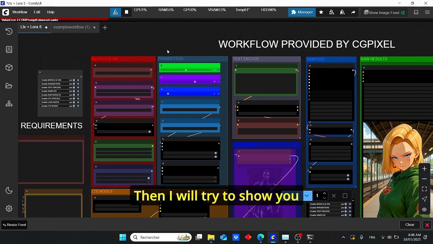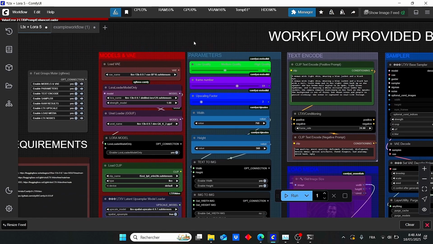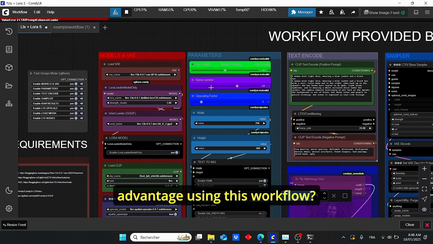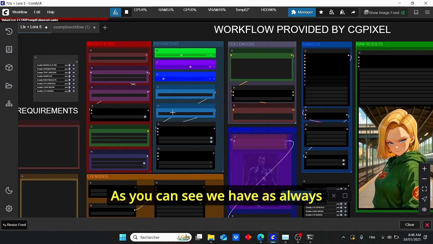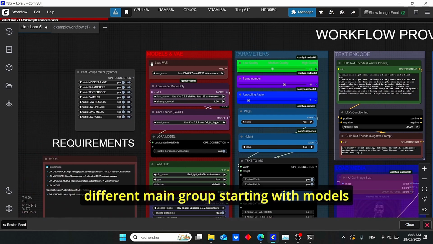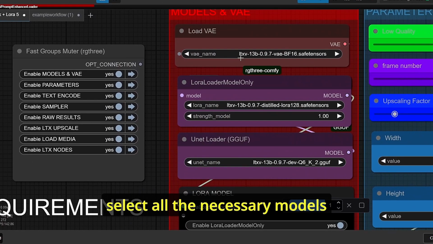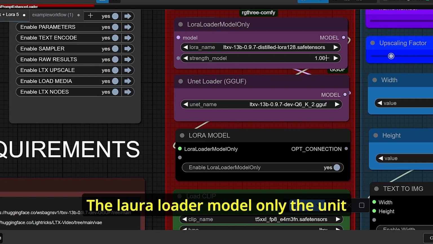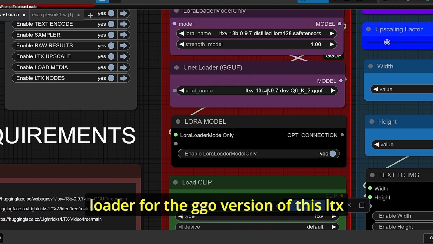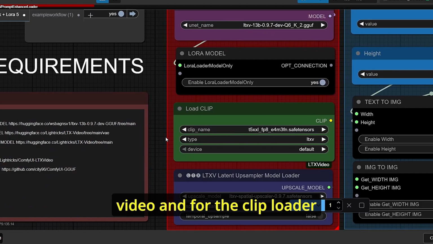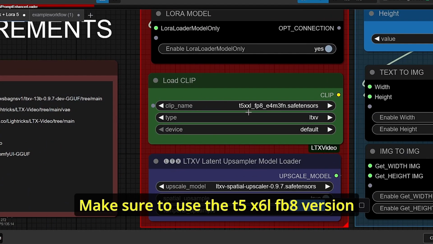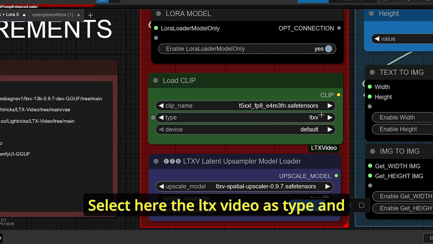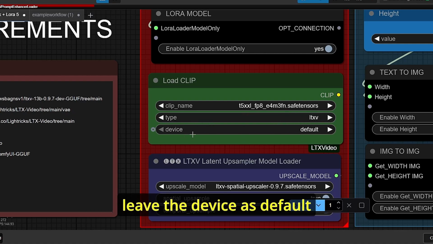Then I will try to show you how this workflow is built and what the main advantages of using this workflow are. As you can see, we have, as always, different main groups, starting with models. And here, make sure to select all the necessary models, starting with the VAE, the LoRA loader model only, the unet loader for the GGUF version of this LTX video, and for the clip loader, make sure to use the T5XXL FP8 version. Select LTX video as the type and leave the device as default.